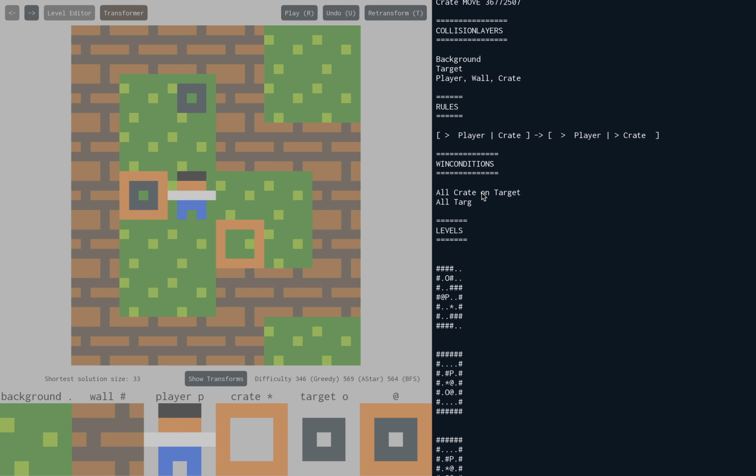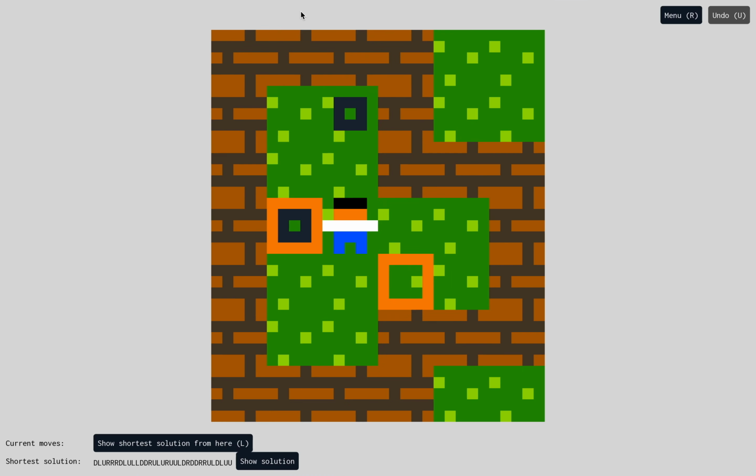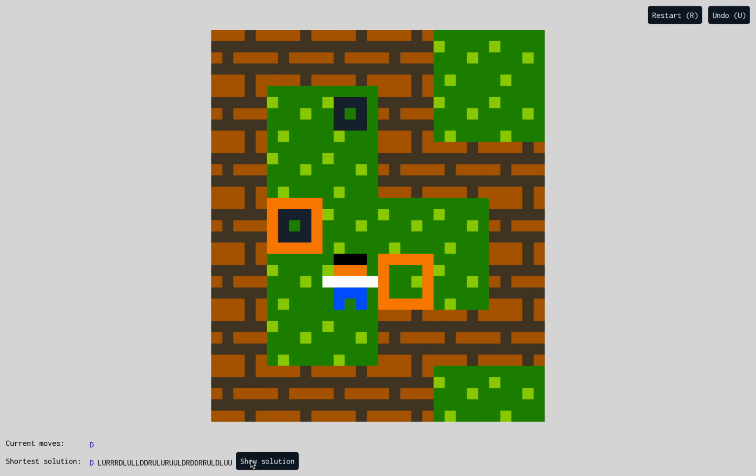You can even have both win conditions on the same time. But if, say, you have 3 crates and you only have 2 targets, then you would probably want to use all crate on target, and otherwise you wanted to use the other rule. All right, so let's see how this works in action. So this tool already includes a solver, as we have seen.